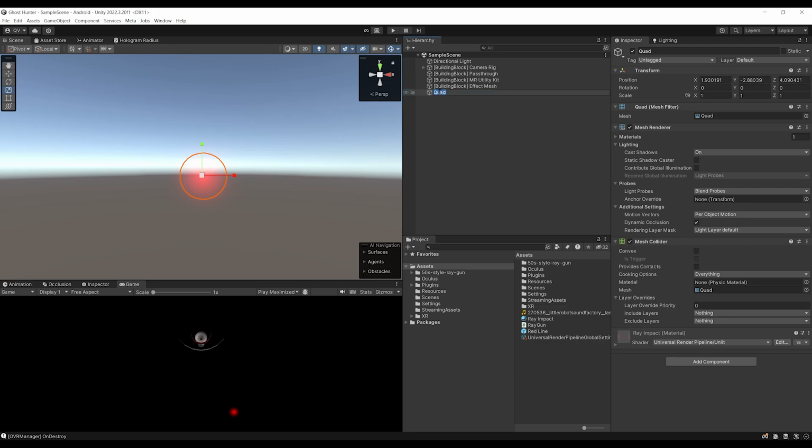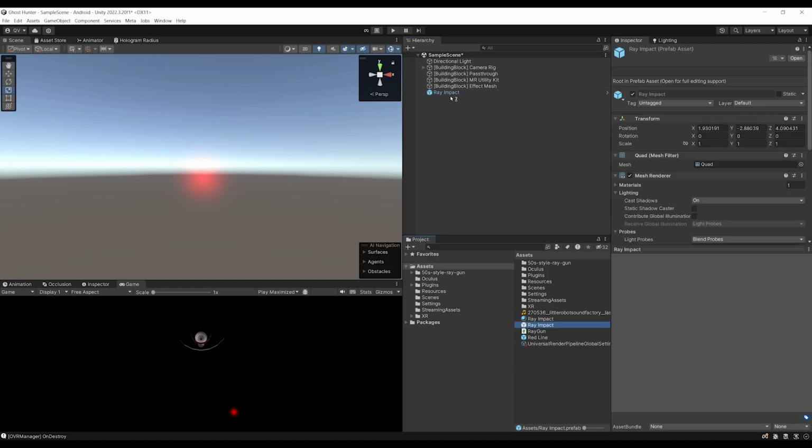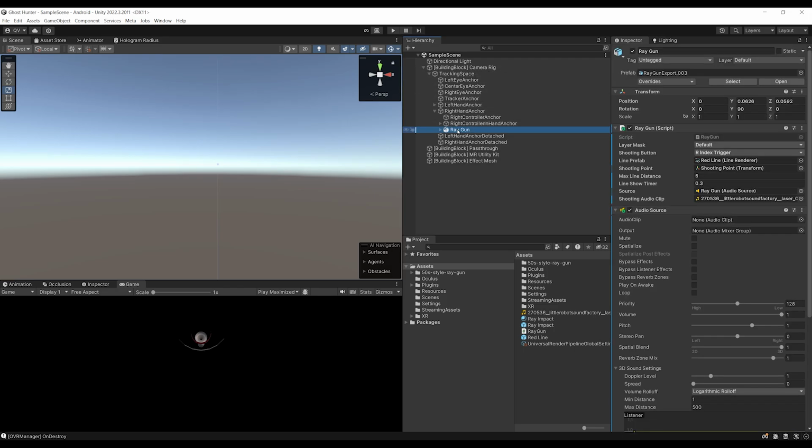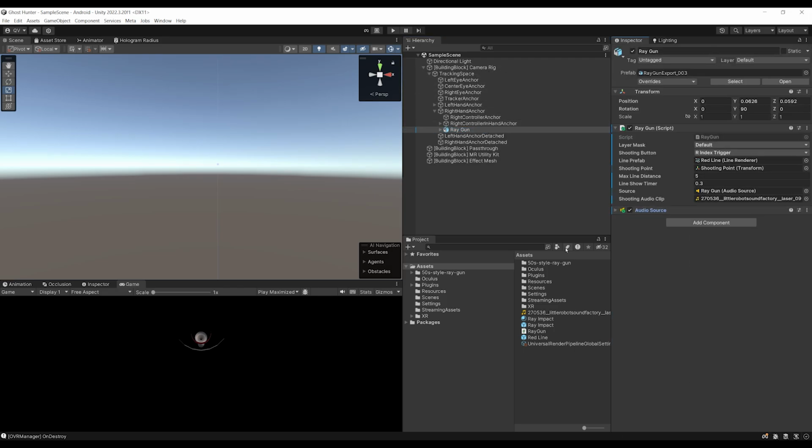So let's simply rename this to Ray Impact and drag this game object in the project folder for turning it into a prefab. Now we can select the one on the hierarchy and remove it. And then let's go back to our Raygun script to be able to instantiate this impact when we shoot.